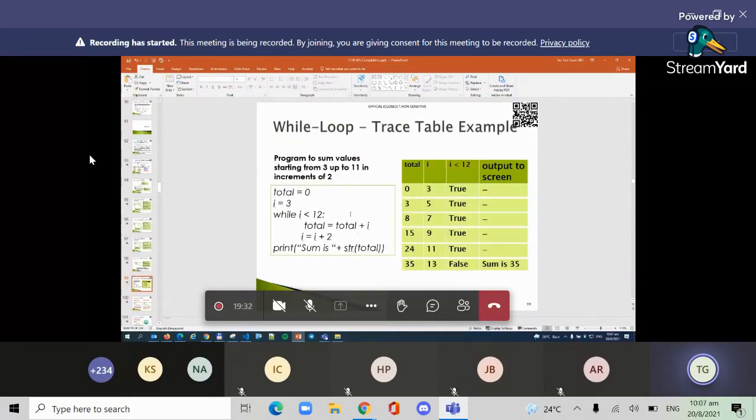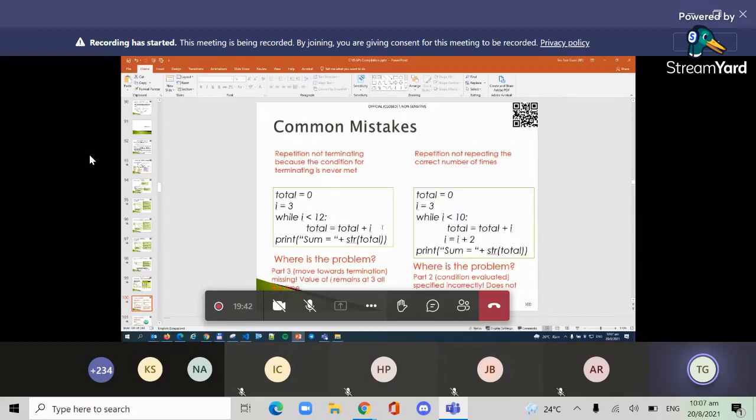Trace table. Okay, why do we combine trace table and loops? Because without really doing the testing, if we can trace through the code, we can observe the errors we make. For example, here on the left side, what's missing? We don't have the move towards termination. So it will go into an infinite loop because we never increase I. I remains at 3 forever.